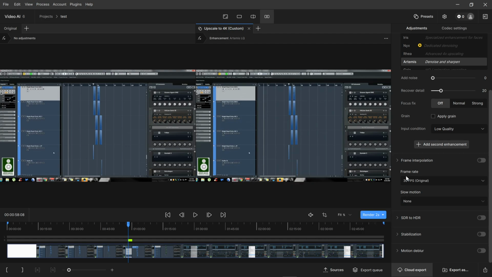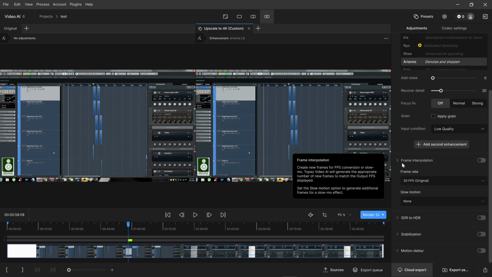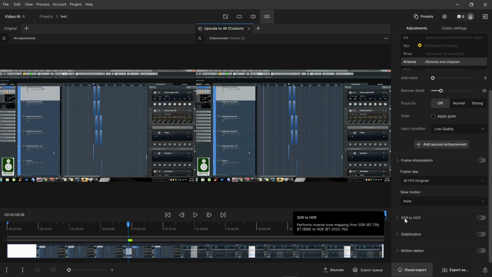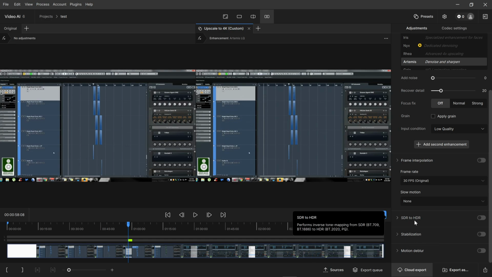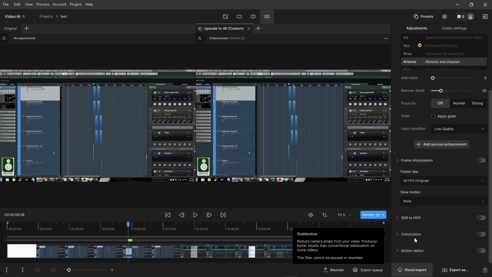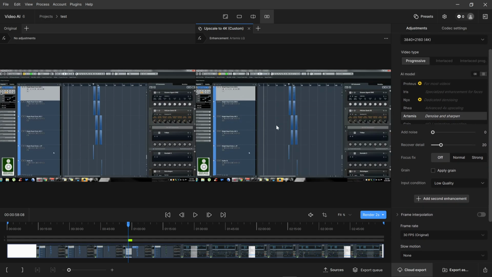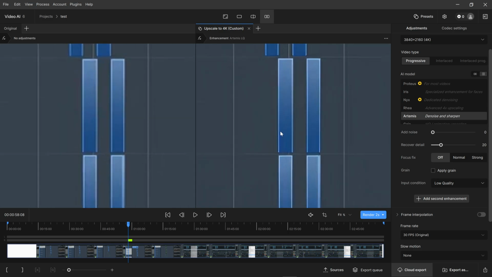You can even have more improvements if you want, like frame interpolation. You can convert SDR footage to HDR, stabilize a video that is shaky, for example. And it's really good at that. I tested it a bit earlier. You can motion deblur videos as well. But for now, let's stick with this basic preset and see what it did to my video.